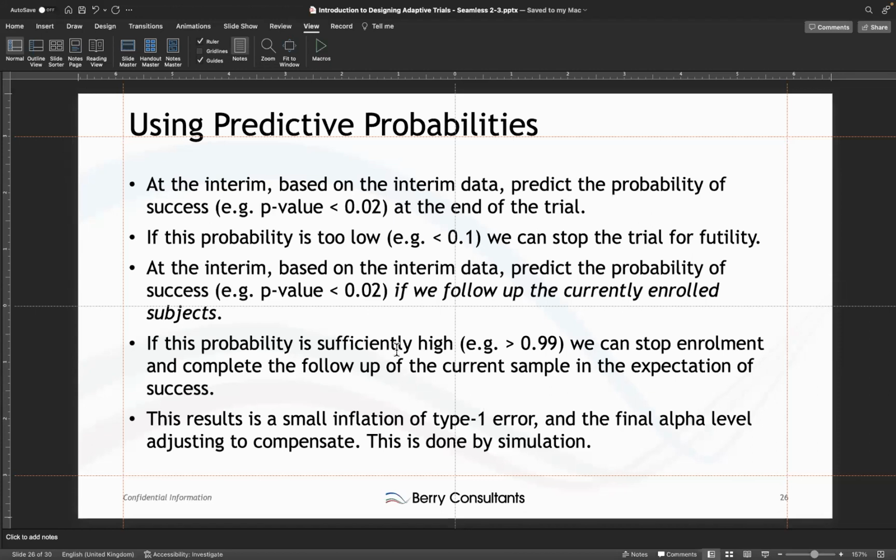Alternatively, we can say, well, given what we've got now and the subjects we've recruited up to this point, what's the probability that if we just follow them up, we'll be successful? We'll have a final p-value less than 0.02. And if that probability is sufficiently high, say greater than 99%, then we can stop enrolling and just complete the follow-up of our existing subjects and have an extremely good chance that the trial will be successful. This does result in a very small inflation of type 1 error, and the final alpha value needs adjusting to compensate for it, which we do by simulation.